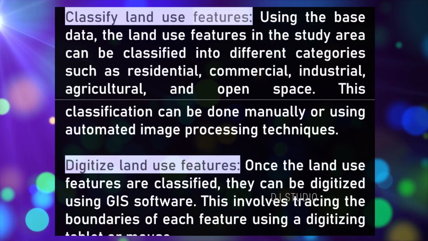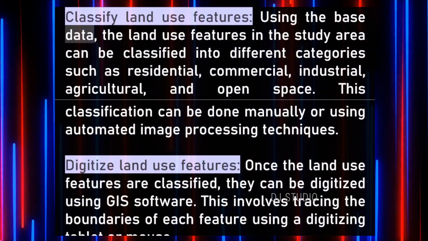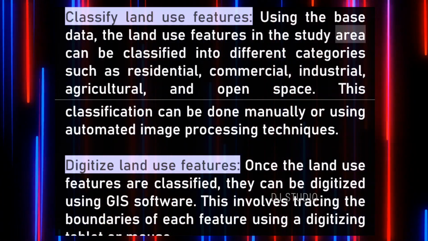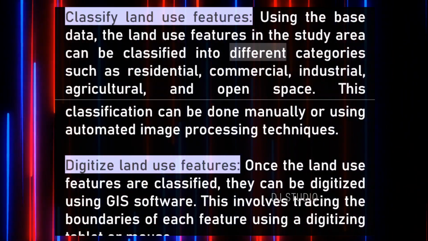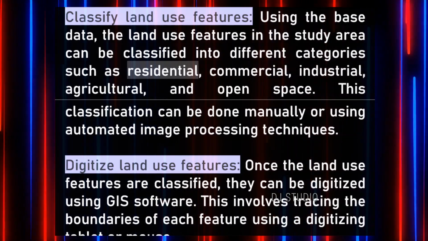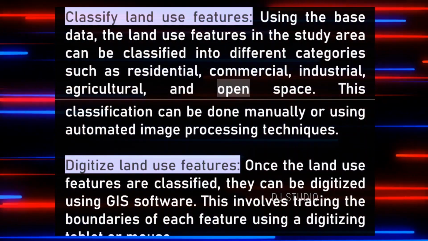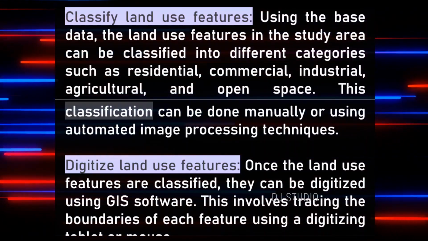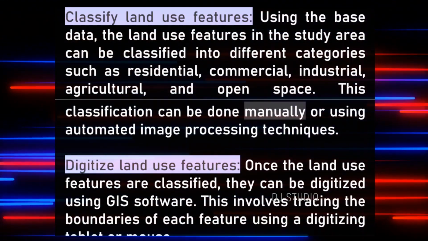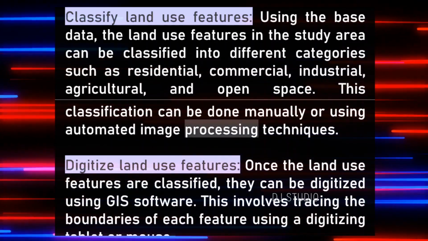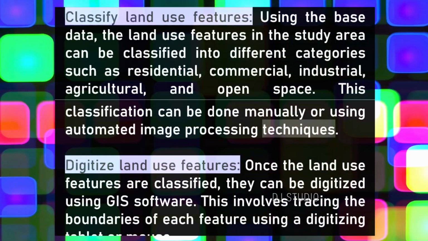Classify land use features. Using the base data, the land use features in the study area can be classified into different categories such as residential, commercial, industrial, agricultural, and open space. This classification can be done manually or using automated image processing techniques.